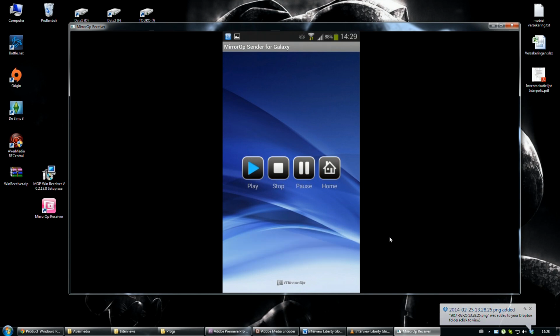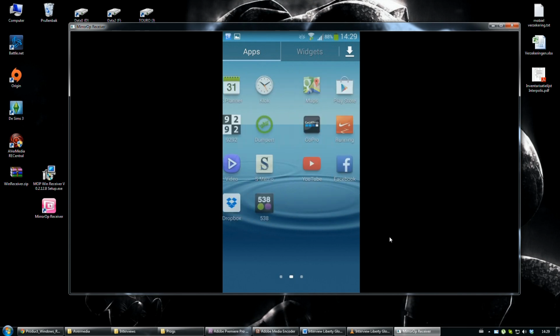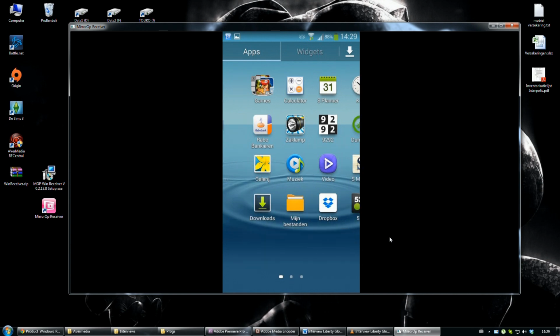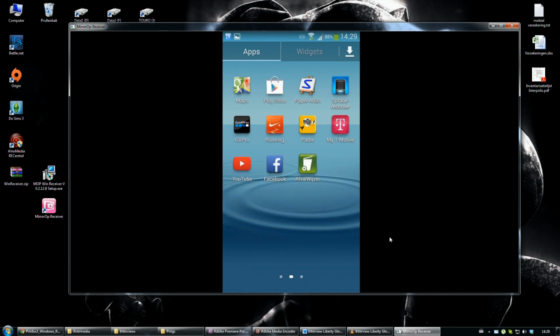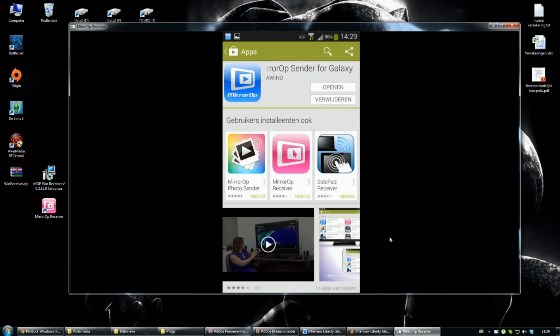So this is the starting screen. As you can see, you can go to home and do whatever you want. The frame rate is okay. It's not like real time, but it takes up quite a lot of CPU power from your telephone, so my phone is actually slower now. I have an S3, the 4G version, so it's a bit heavier than the normal S3.